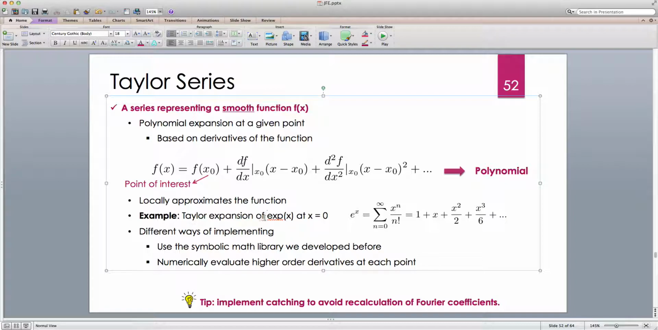And one example is the exponential function at x equals 0. e to the x is the sum from n equals 0 to infinity of x to the nth power divided by n factorial: 1, x, x squared over 2, x cubed over 6, etc.